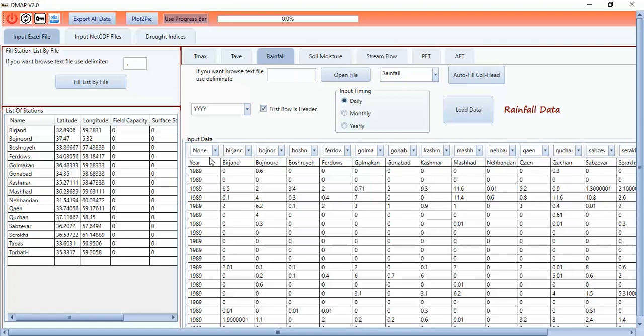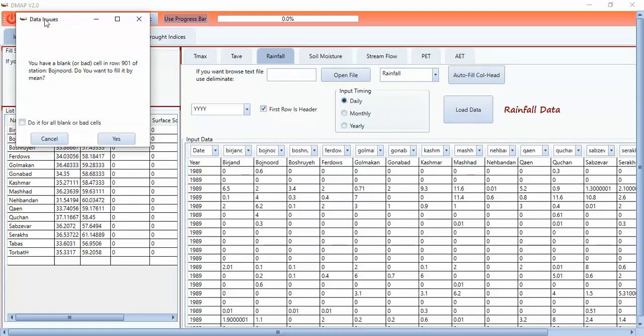You should select the date column. Also, you should define the format of date. The format of my date is YYYY. My data is daily, so I should select the radio button of daily. Now I can click on load.